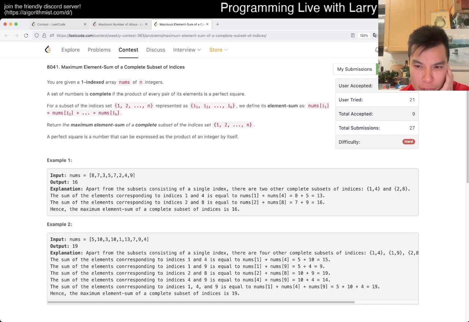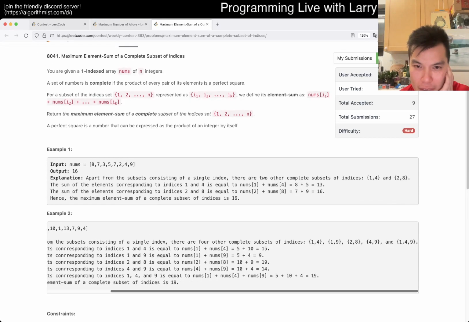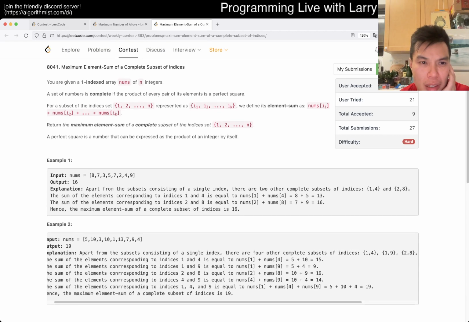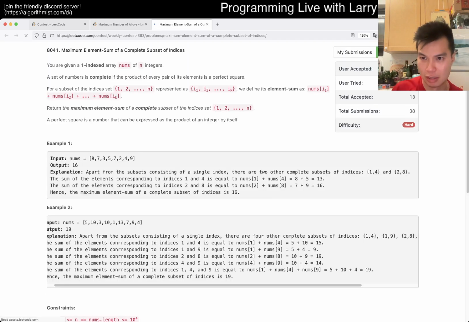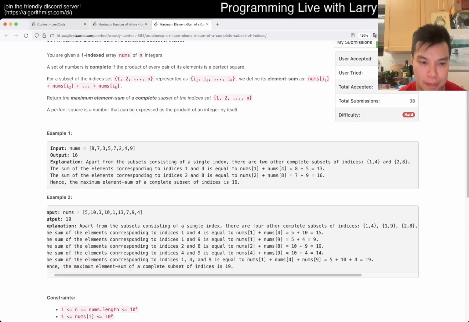One and 4. Is it just the indexes? I don't get it. So we only care about indexes. It's very confusing. And then we're trying to maximize this. Okay. So then now, what am I doing? Right.